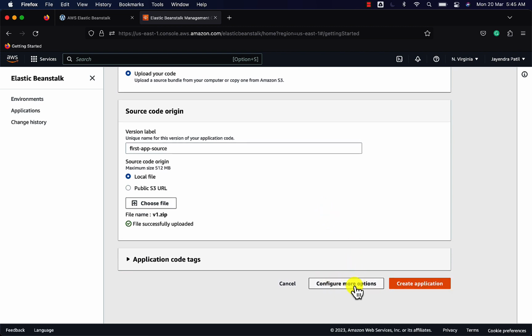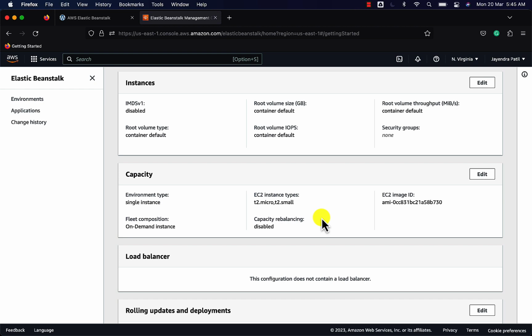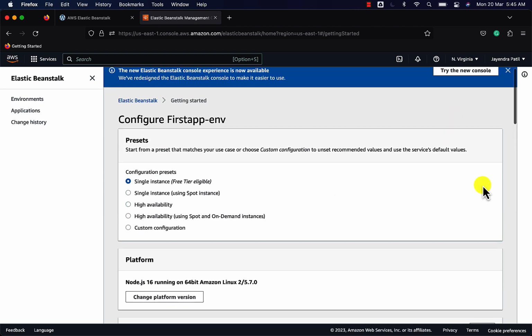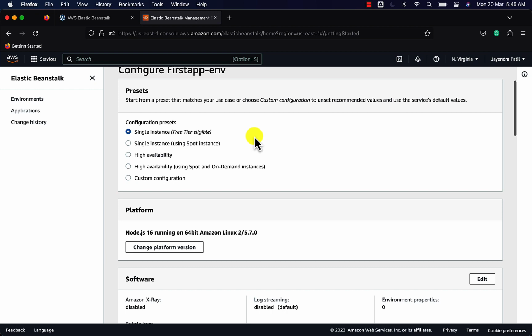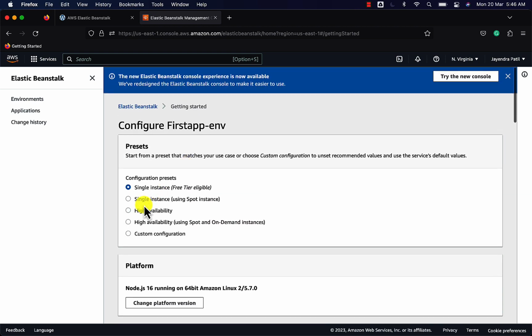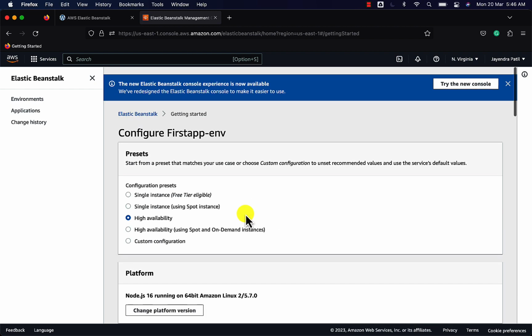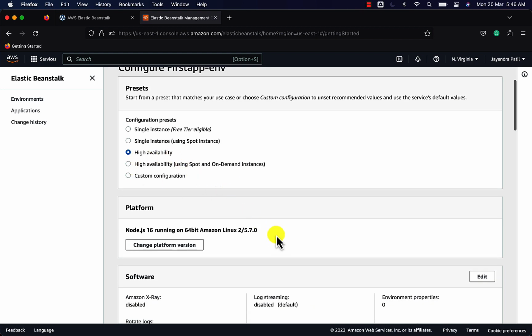Let's configure more options. Now, environment configuration drives what resources and architecture would be implemented. For example, a single instance would provision the application with a single on-demand instance without any load balancing or auto-scaling. However, a high availability configuration would provision a load balancer and an auto-scaling with multiple instances spanning across multiple AZs. The load balancer type is application. Let's proceed with high availability option.